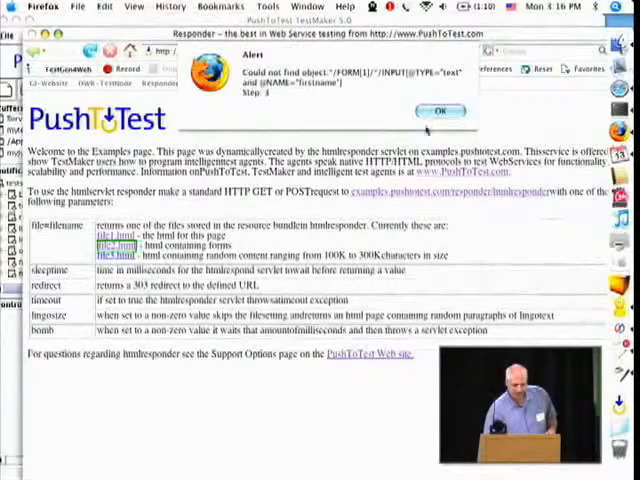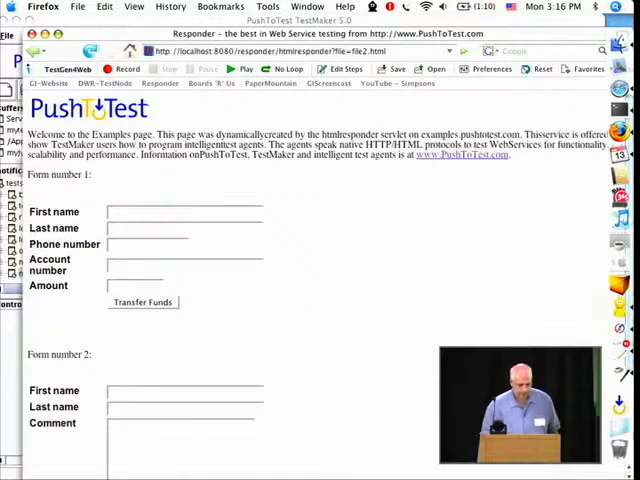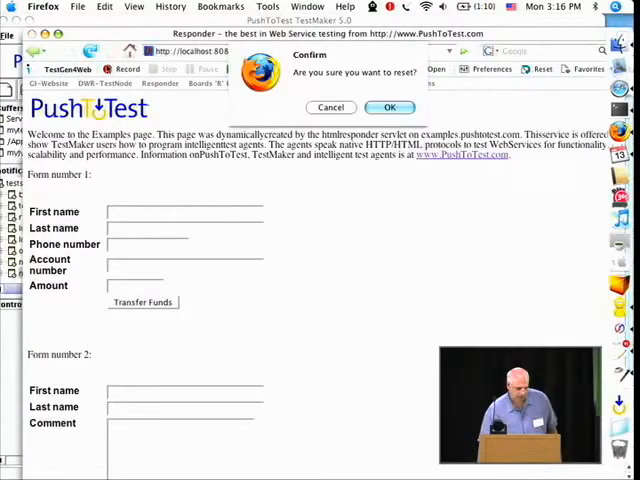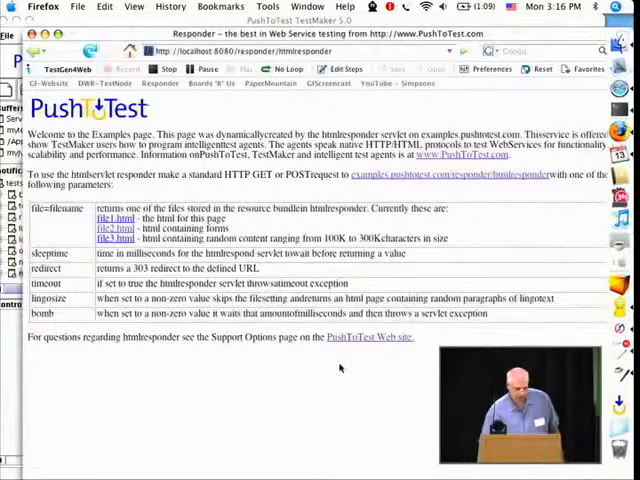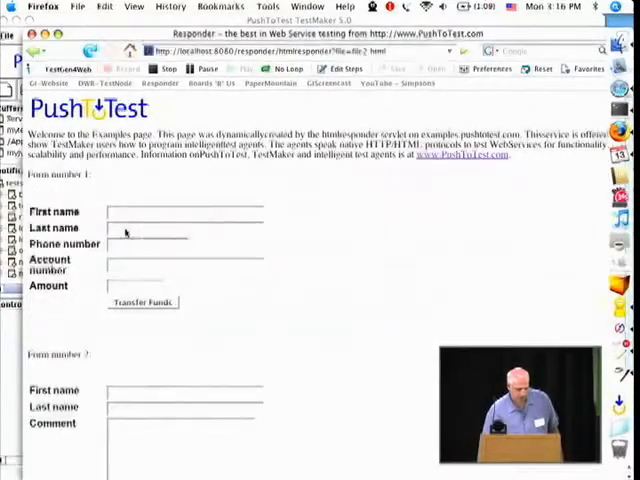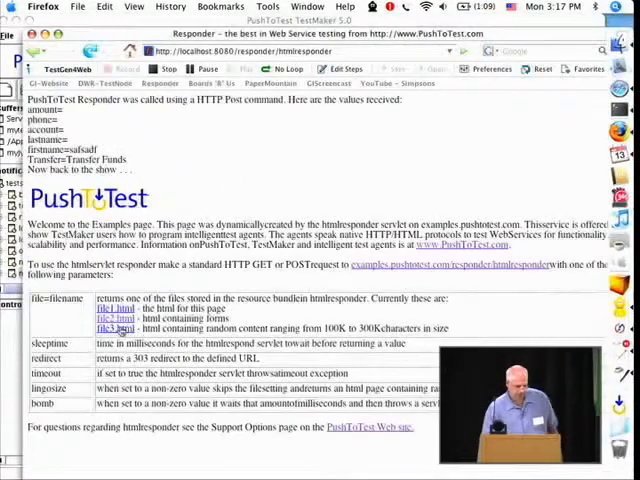So what I'm going to do is, instead of using the network, I'll just use the local version that we've got. And I'll do the same thing. Let me just reset this. Okay, I'll say record. I'll go back to the default page. Click here, file 2. Here's my information. I'll tell it transfer, tell it record.